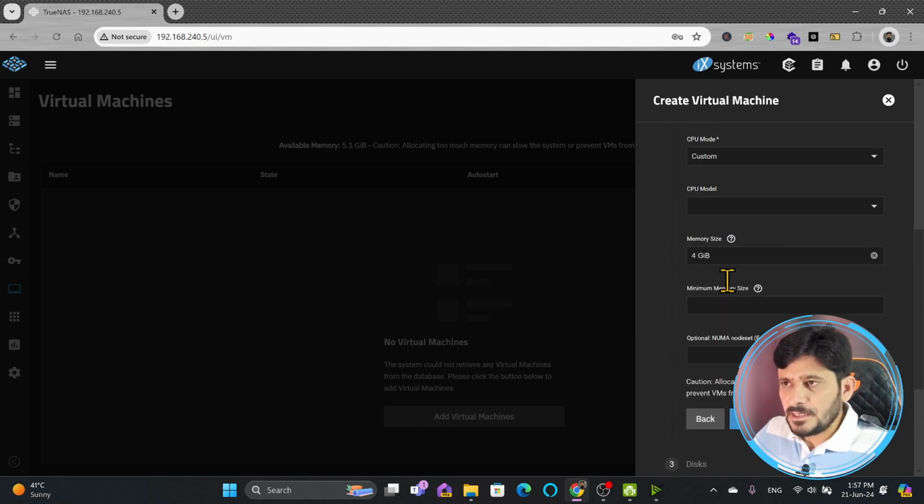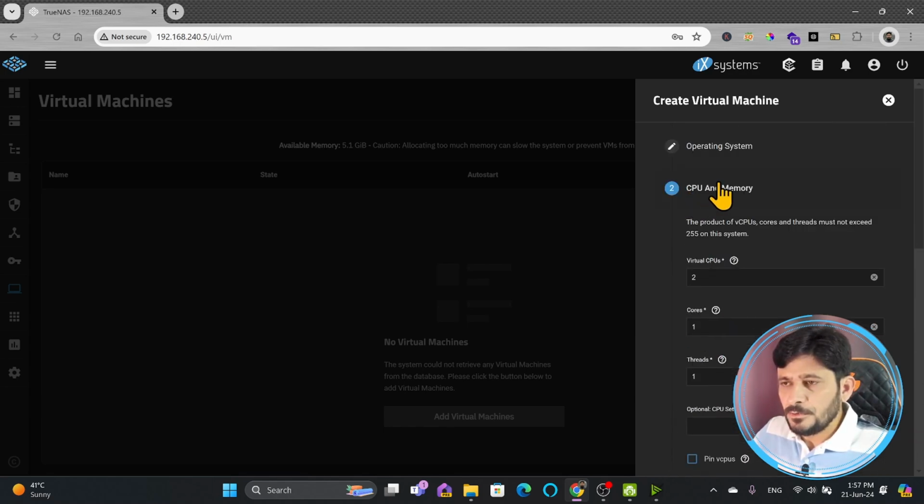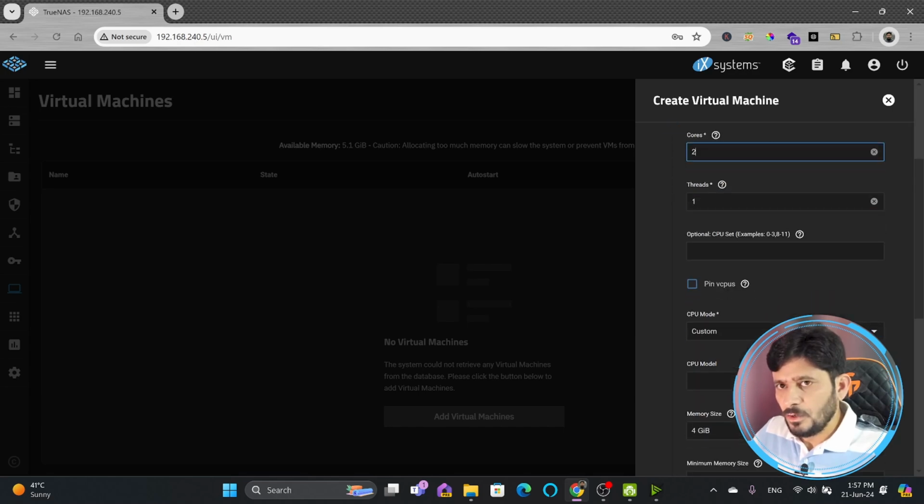Next. Now, the next thing is the CPU and memory. So the operating system is done. For CPU and memory, virtual CPUs will be two cores. We can add up to maybe two cores. Everything else you can leave default. And for CPU mode, whether it is custom or you can choose the host model, I will use host model here.